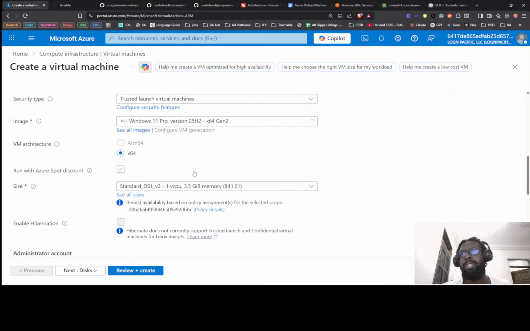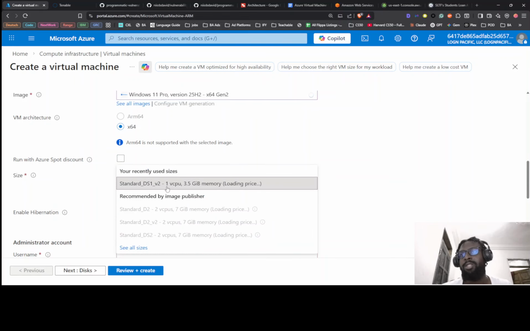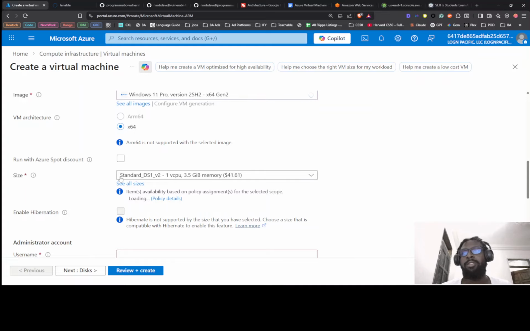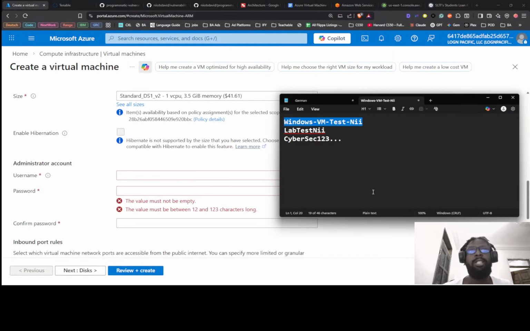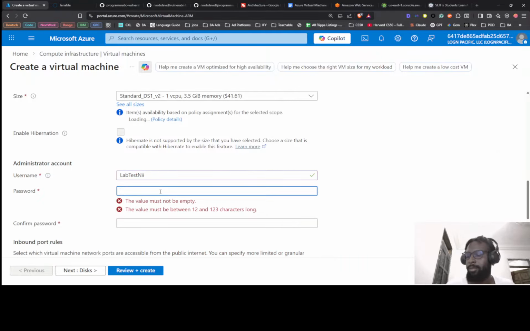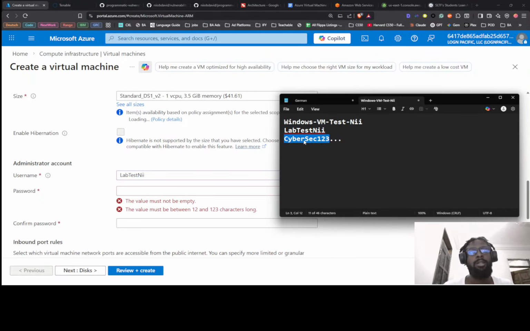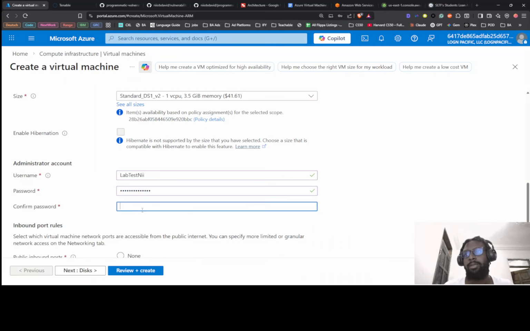And then we have to find the Windows 11 Pro version of the virtual machine. We could just use this one. I don't think it's going to be so heavy that we need something else. So we just use two virtual CPUs. So, I mean, one virtual CPU, I guess. And then for the username, we could just take lab test me, and then we'll use this password, cybersec123.